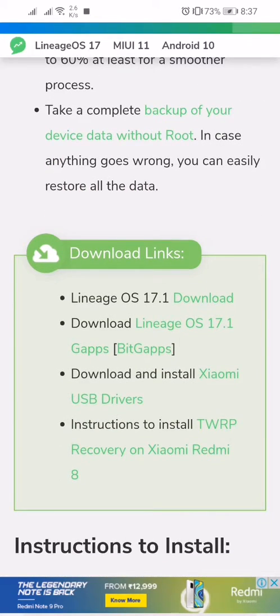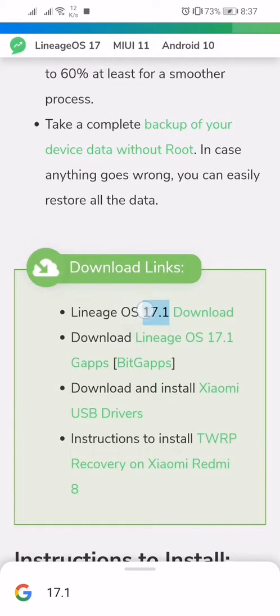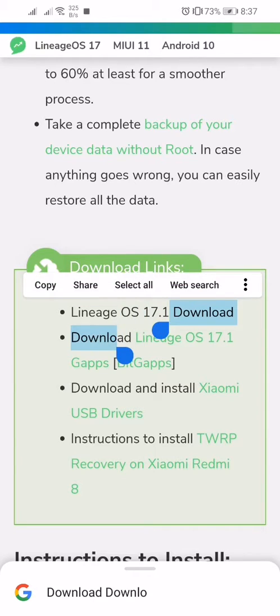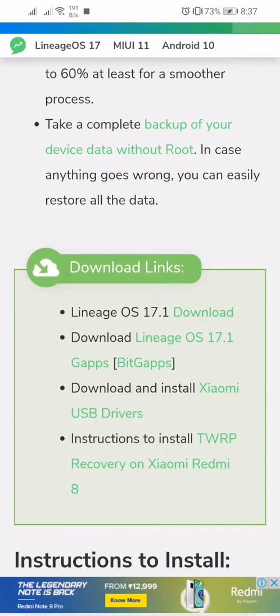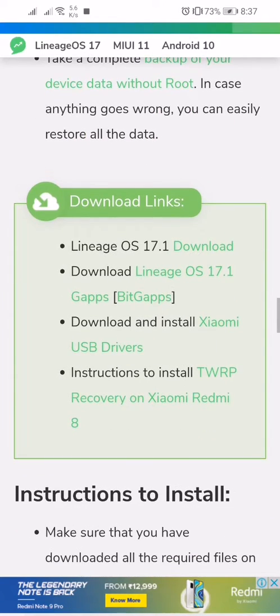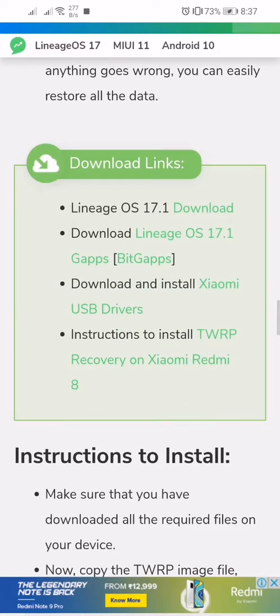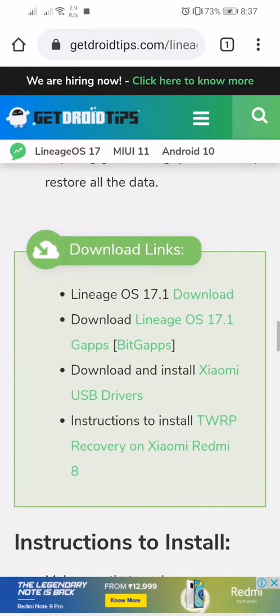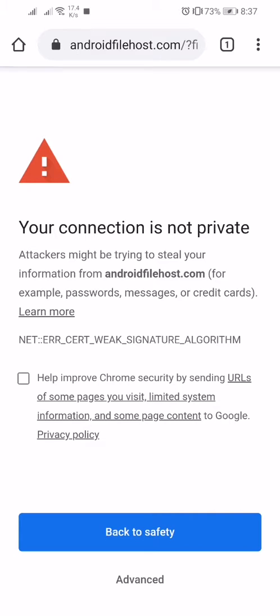So from here you have to download Lineage OS 17, and you have to download Lineage OS 17.1 GApps. Then you have to download and install USB drivers. Then there are the instructions to install TWRP recovery on Xiaomi Redmi 8. So guys, at first let's see how to download Lineage OS 17. Don't skip the video, please watch the full video.